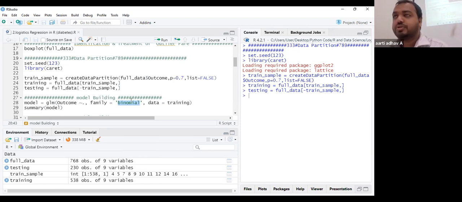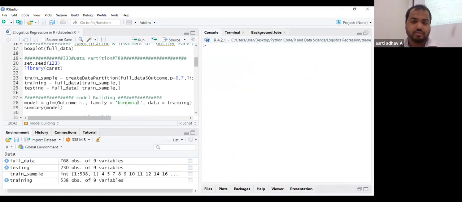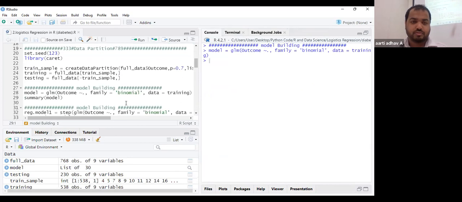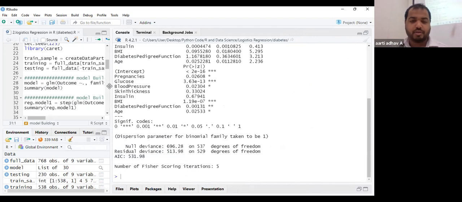When we have success and failure. So binomial distribution is used when we have two possibilities, success or failure: have diabetes or don't have diabetes. Binomial always gives the answer in terms of probability. So whenever we have two levels in Y, we use binomial. Data taken from training. We check the summary of this.